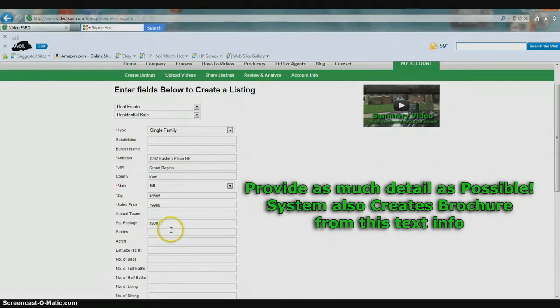Obviously that's very important. Stories, 1. Acres, not sure, I'll check the documents and come back to that. Lot size, again not really sure. Beds, I know how many bedrooms there are. I think we said there were 3. Full baths, there's one full bath, 1 half bath downstairs.